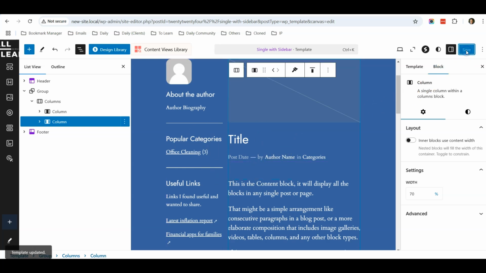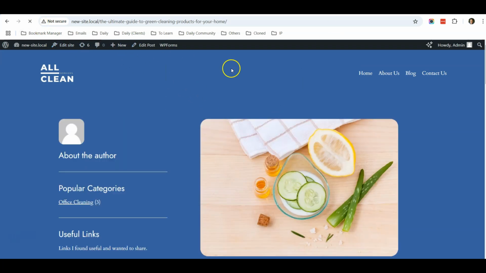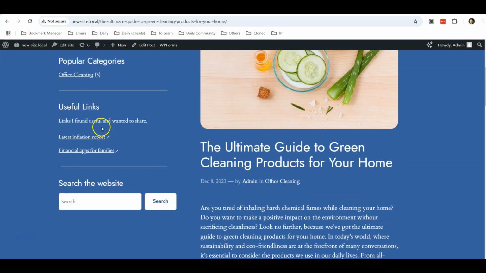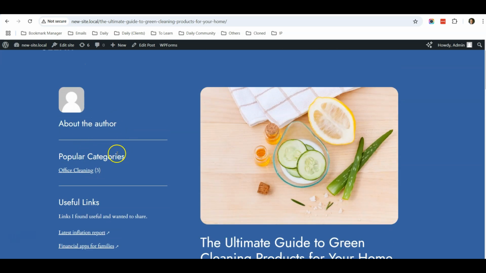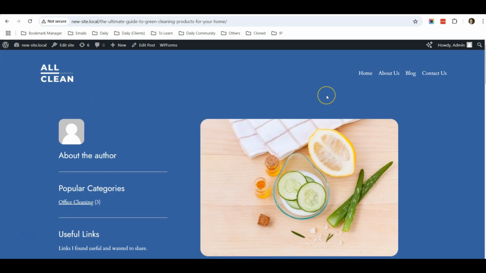So let's save, and let me show you how it looks like. So let me do a refresh, and now you can see that the sidebar changes to the left instead of right.